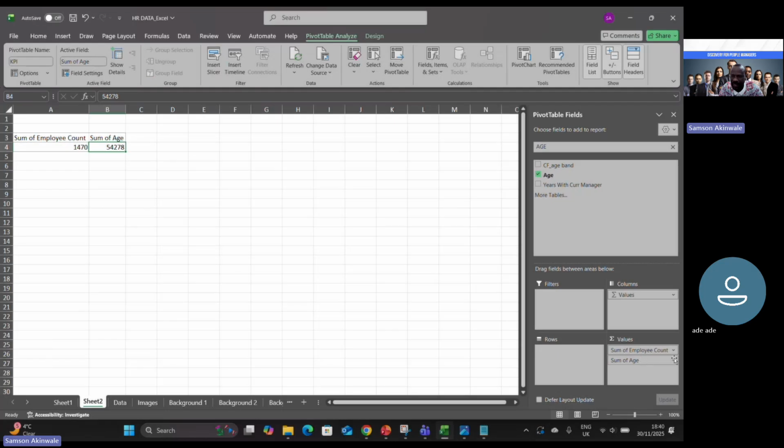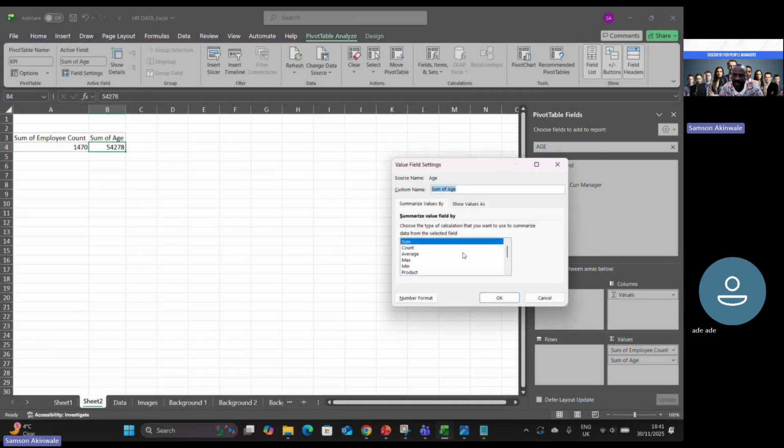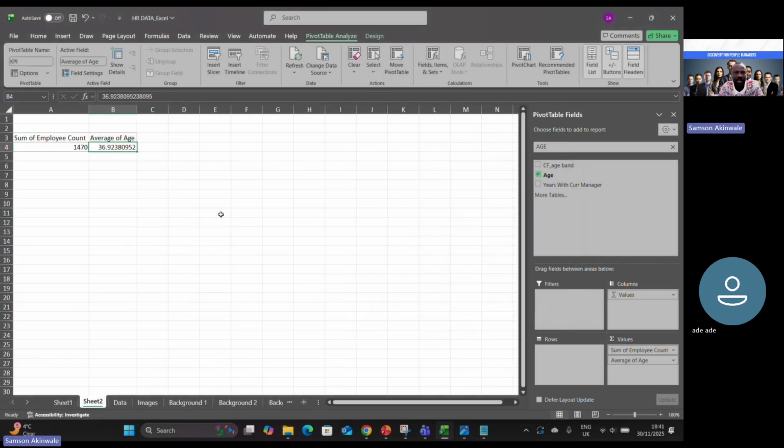So I'll come to the age right here on the fourth quadrant, other values. I press the drop down menu. I press the value field setting. Then I tell it, don't give me sum of age. I want maybe count of age or average age. Let me say I want average age. Then okay, it will change that for me from that total sum of age to the average age of the entire workforce.